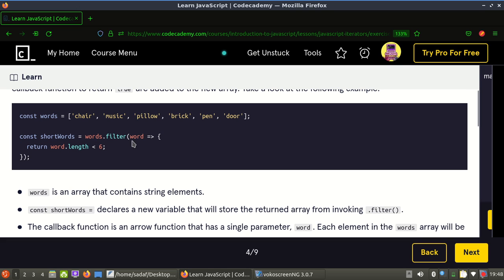Now according to this, this callback function has a parameter too, word. This place can hold anything. You can even write your name here, you can write anything. The word is different from the words array. The words is an array, and the word here is the callback function's parameter. All right, you can name it anything.